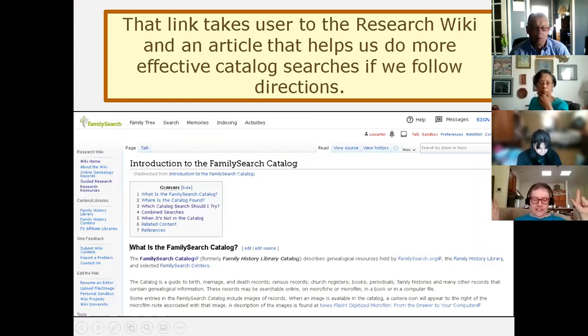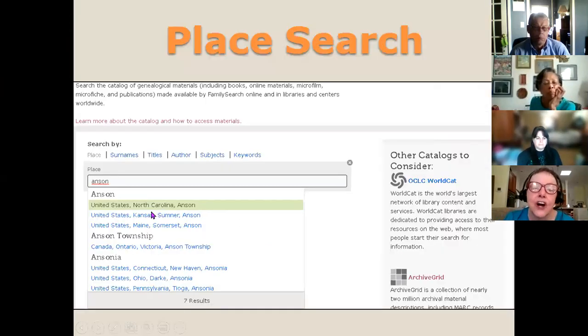So it's giving you an introduction to the FamilySearch catalog. And it gives you the directions and the rationale for doing combined searches. See this little guide here, if there's something in particular you're confused about, just click on that and it'll take you to that section of the article.